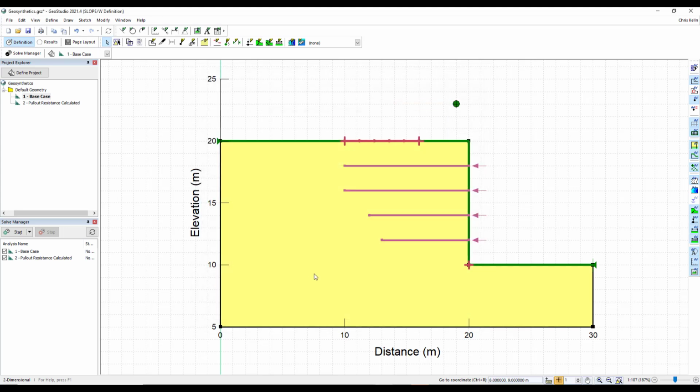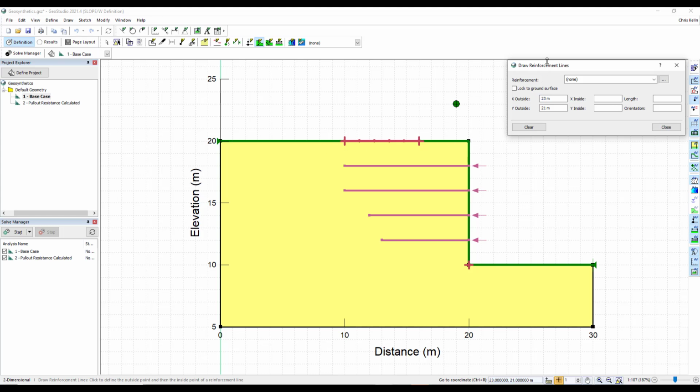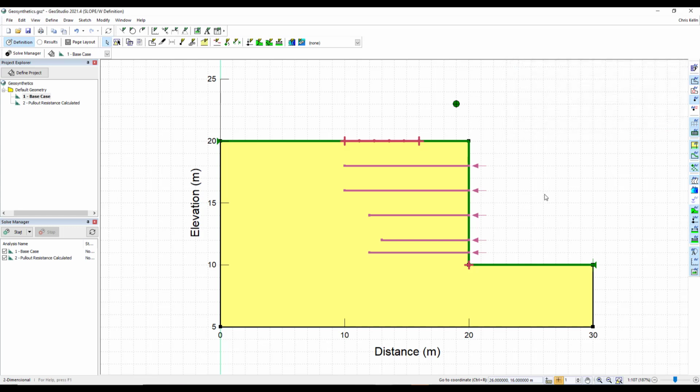Close this dialog box and simply note that there are 2 different ways to draw reinforcement. We can draw reinforcement sets or one reinforcement at a time, which we've done for this particular problem. Once we select this, we choose the reinforcement and then simply click and click to draw one. I'll hit Ctrl Z after closing the dialog box and we'll move on.